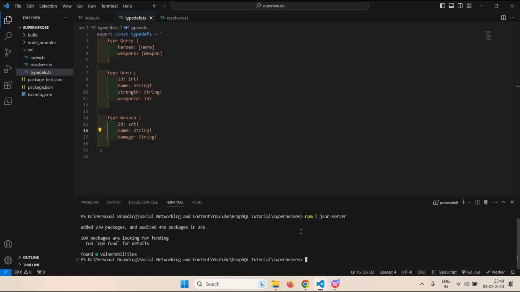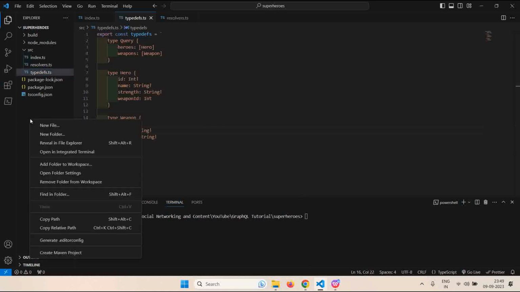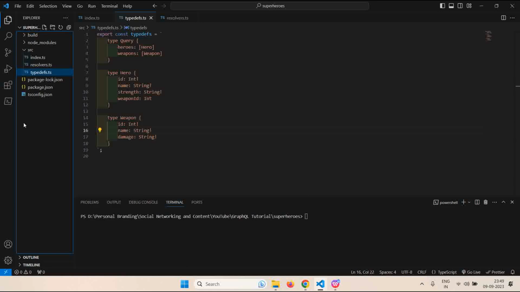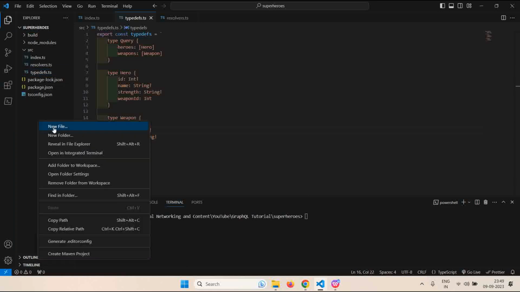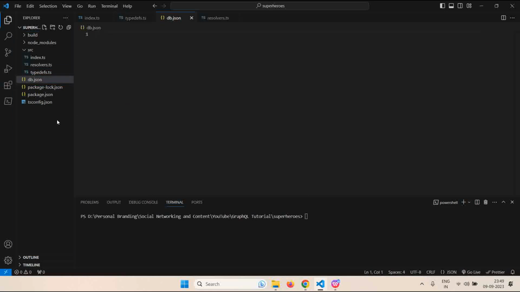And it is installed, JSON server. In order to start working with this fake server, we need to make a new file, and I am going to call it db.json. It is going to be a JSON file, and in here I have prepared some dummy data which we are going to just put over here.